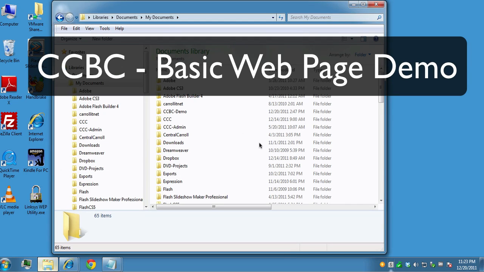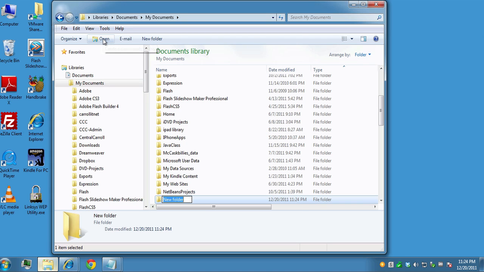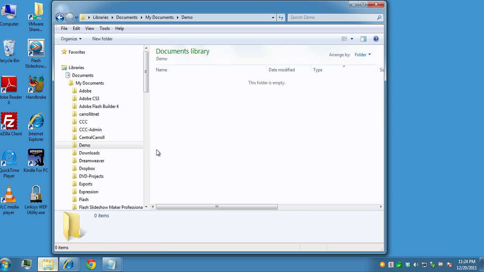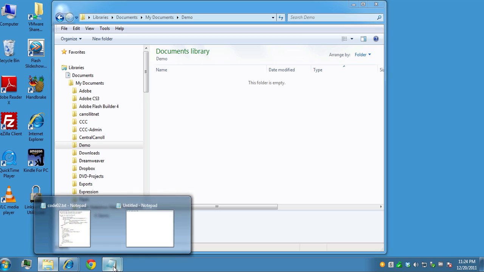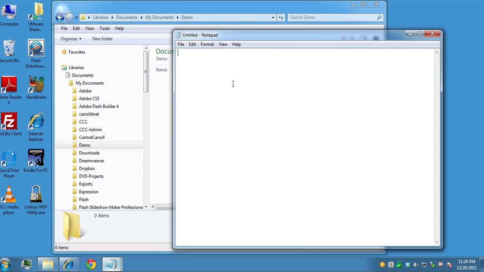In this video clip, we'll show you how to create a basic web page using Notepad. So what I've done is I've gone out to Windows Explorer, and I'm going to create a new folder. I'll call it Demo. And then inside that folder, we'll create our web page. So I'll double click to get in the folder. And we're going to use Notepad. I already have Notepad open, but you can find Notepad in the Accessories folder from the Start menu.